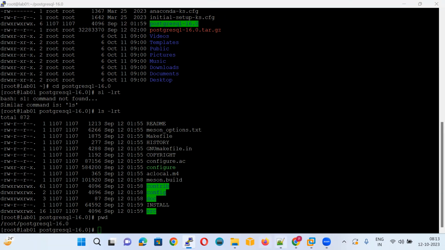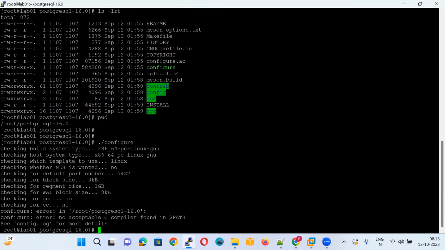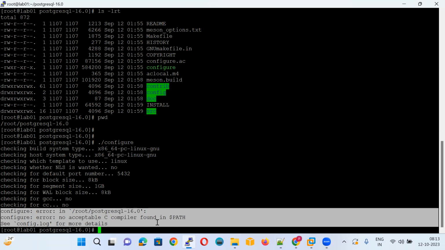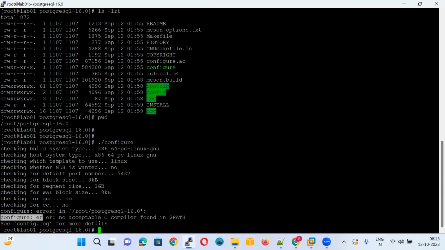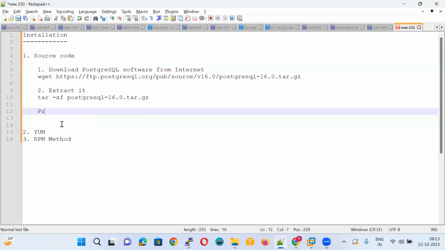So before we install PostgreSQL, I'll do one thing. I'll just straight away do ./configure. It said something like this. See the last three lines. configure: error: no acceptable C compiler found. Right? So before we start installing PostgreSQL, we need to understand the prerequisites, or we need to install the prerequisites.